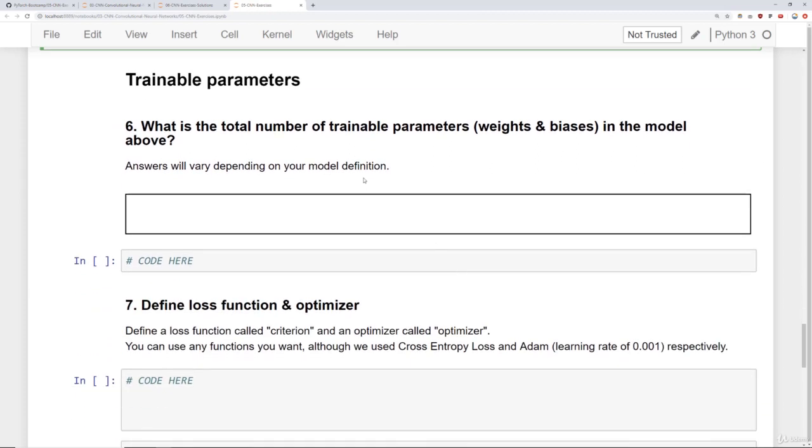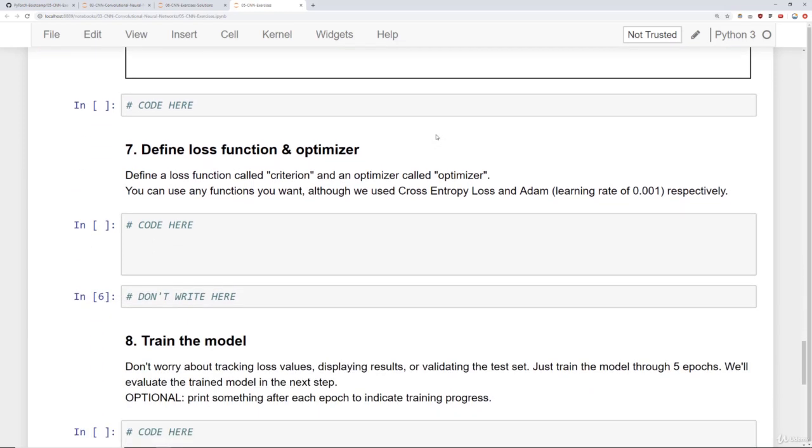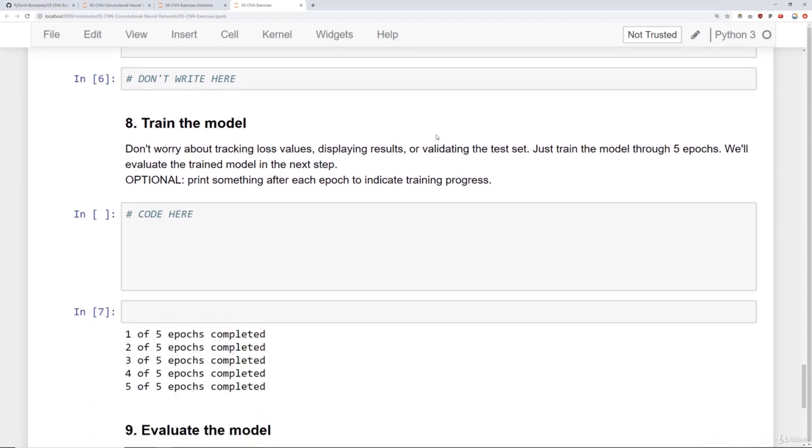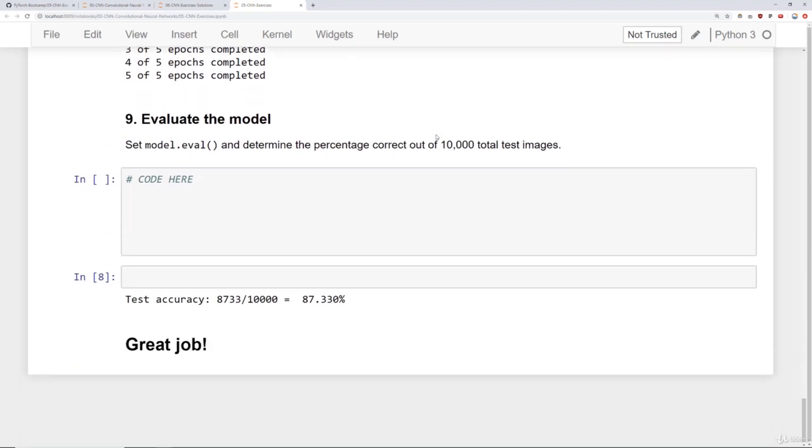After that, we have a couple more questions. So trainable parameters: what's the total number of trainable parameters, weights, and biases in the model? Recall that we've been able to show that before. Next, we want you to define a loss function and optimizer. After that, go ahead and train the model for 5 epochs. Then evaluate the model and get some sort of test accuracy report out.